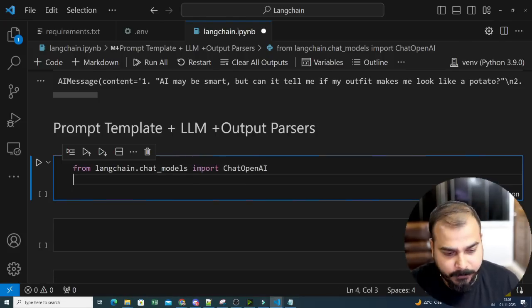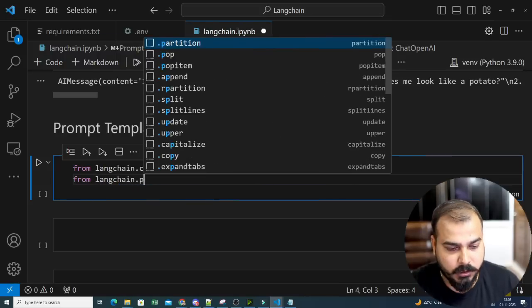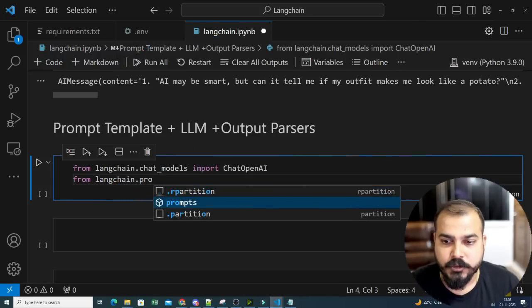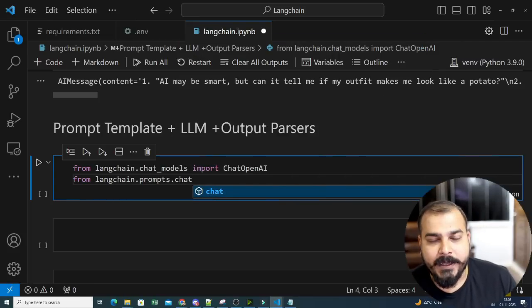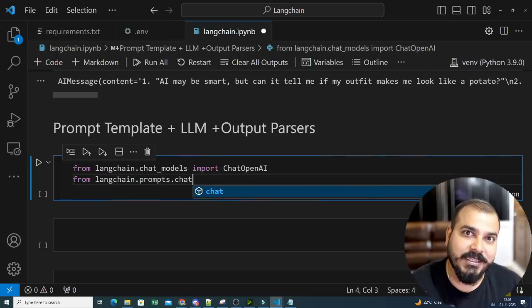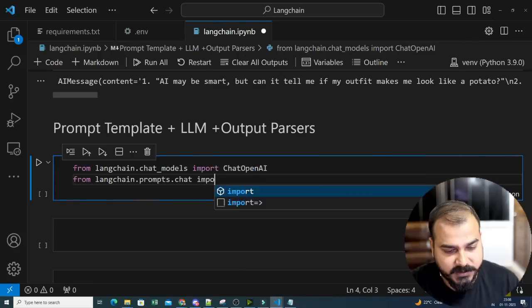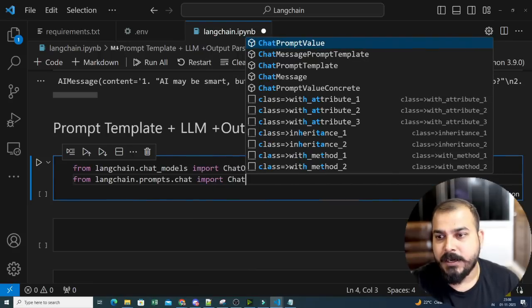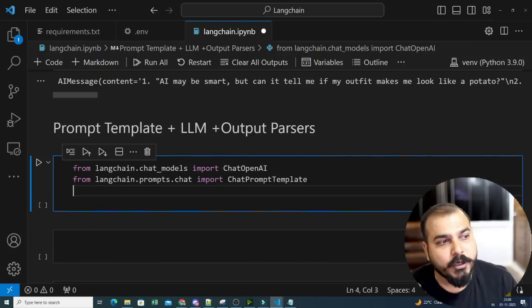So from LangChain dot prompts, I'm also going to use some prompts. Just like how we have a prompt template when we use OpenAI, similarly, in ChatOpenAI, we use prompts, which are called chat prompt template. So I'm going to import ChatPromptTemplate. I'm also going to import this.